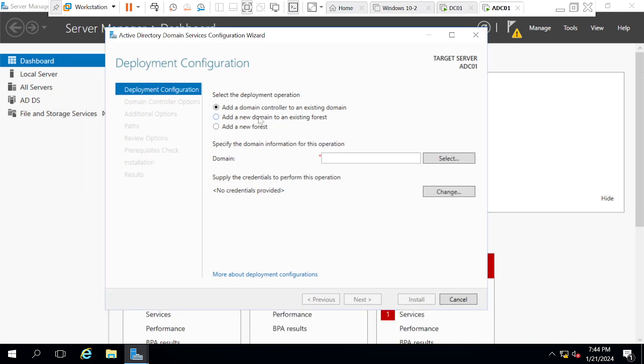Add a domain controller to an existing domain, add a new domain to an existing forest, or add a new forest. So the first option is add a domain controller to an existing domain. What does that mean? Already you have an AD. Yeah, already I have an Active Directory infrastructure. I am going to add an additional domain controller, correct? So will that be applicable for me?